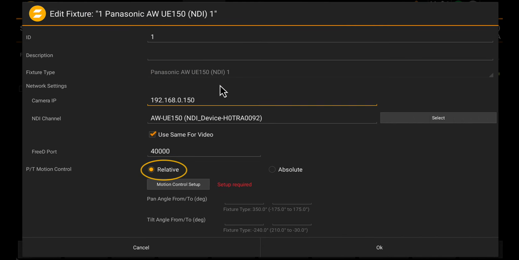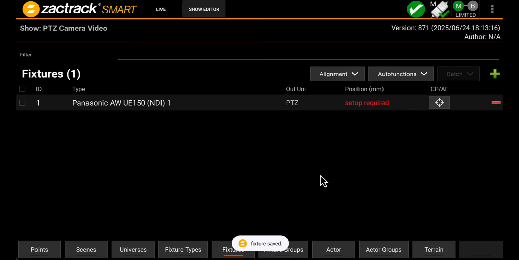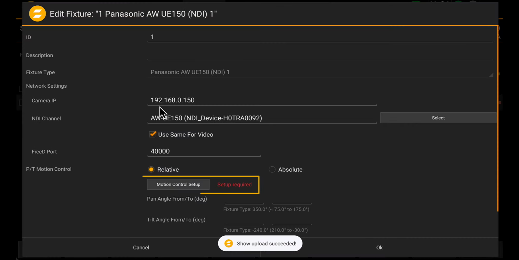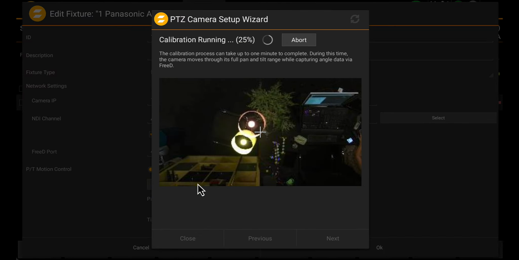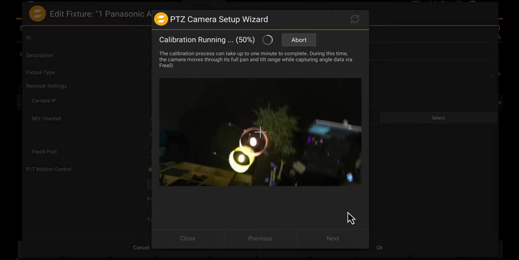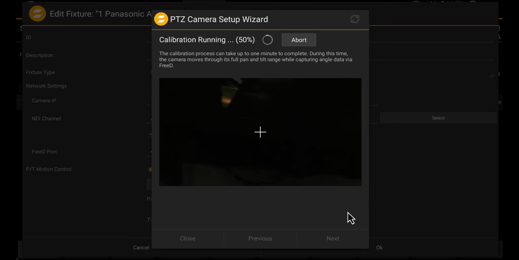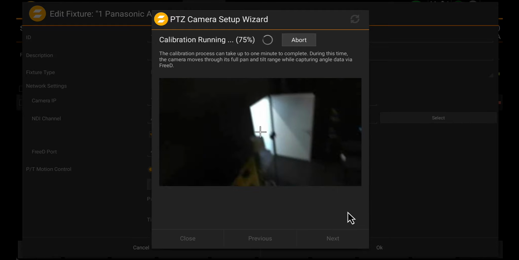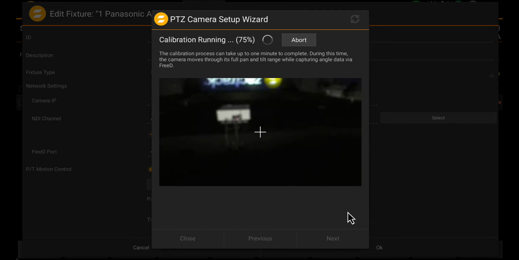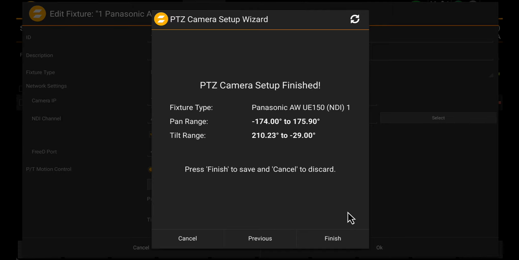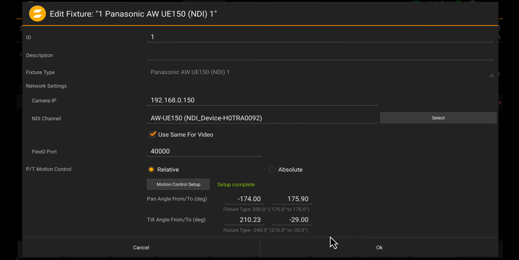With the fixture set to relative and uploaded to the server, it's time to launch the PTZ Camera Setup Wizard. This tool connects to the camera, verifies the NDI stream, and starts the calibration process that makes relative control possible. If everything's connected properly, you'll see Stream Loading, followed by the camera's video feed in the alignment window. This lets you visually confirm that the system is receiving both control and video data. When you start the calibration, the camera will automatically move through its entire pan and tilt range, sending orientation data back to zactrack using the FreeD stream. This step can take up to a minute to complete.